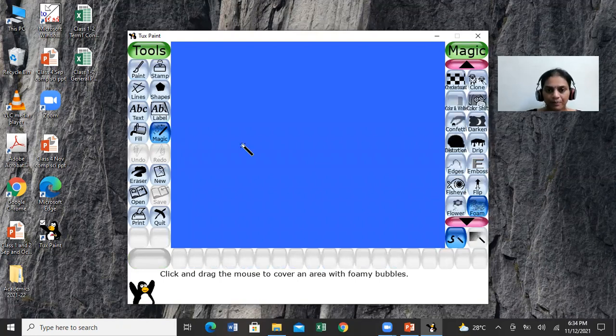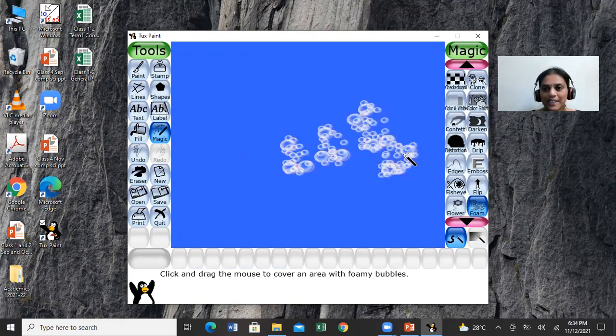Now drag the cursor to the drawing area. You can see a magic wand appears on the screen. Now you can click and hold the left mouse button. Now can you see the effect of the foam? I hope you all now understand, right? This foam will be seen when you wash your clothes in the bucket. So this is called foam effect. Even foam effects can be given to your drawing.